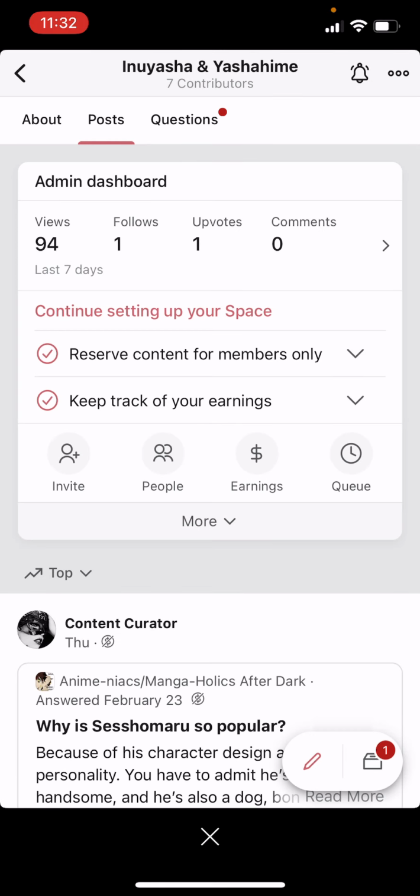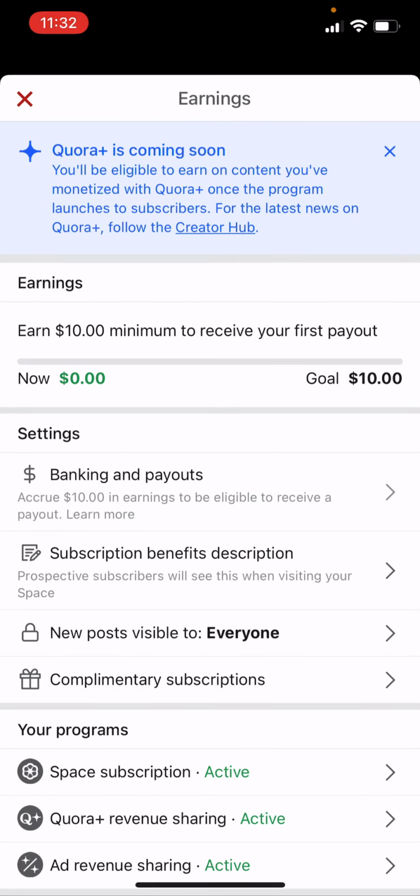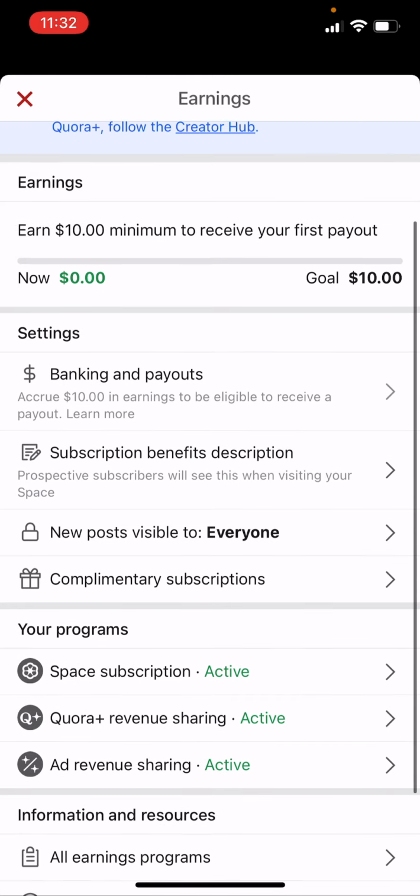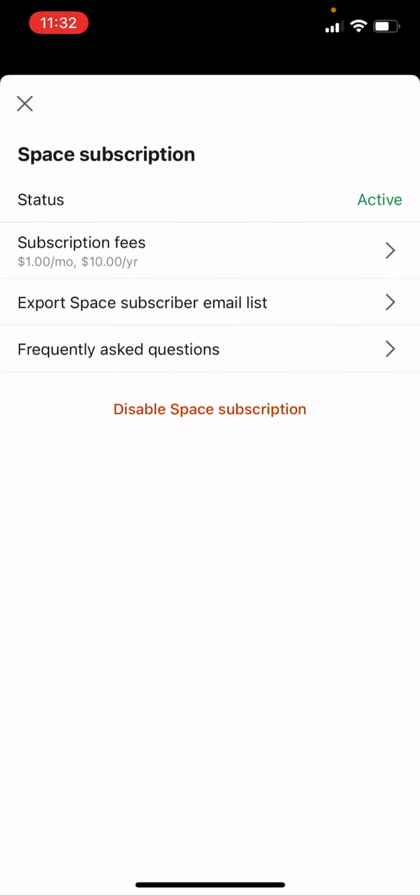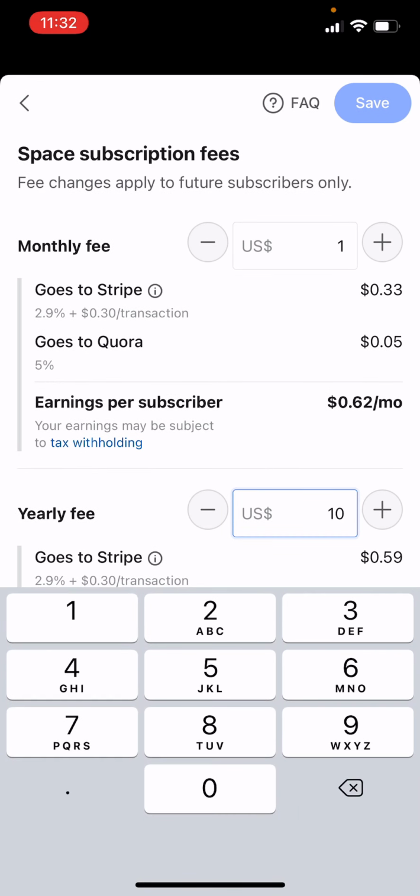You're probably like, oh, now everything's going to be behind a paywall. Except that's not necessarily true. That doesn't even mean necessarily anything is behind a paywall. Let's see if I can get this to do what it's supposed to. All right. Now look at this. We can set our subscription price.